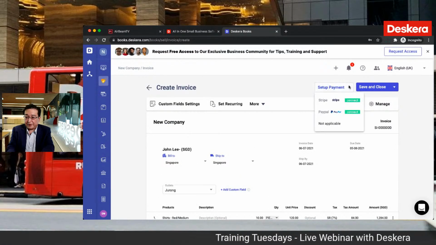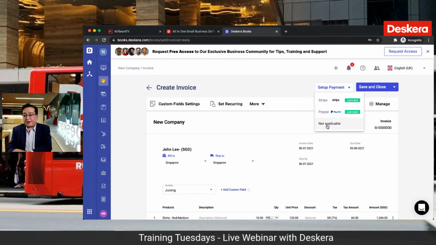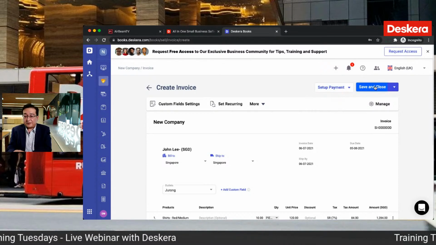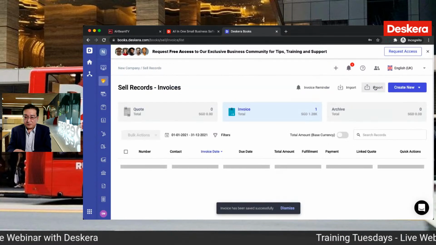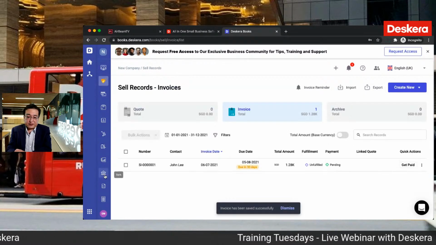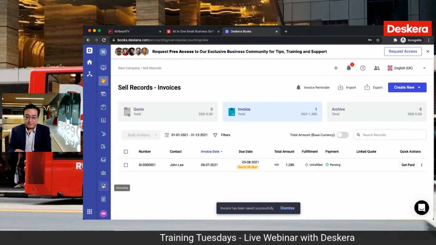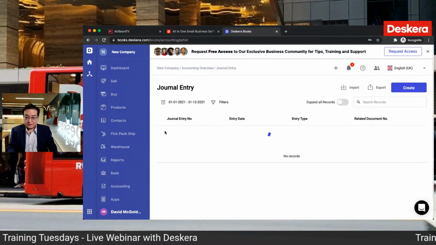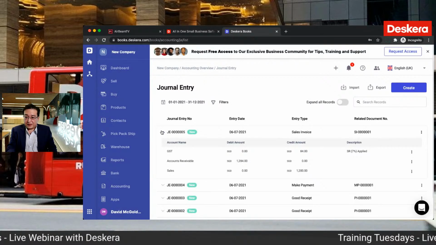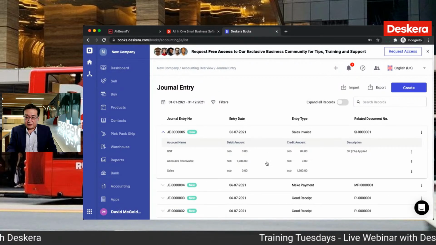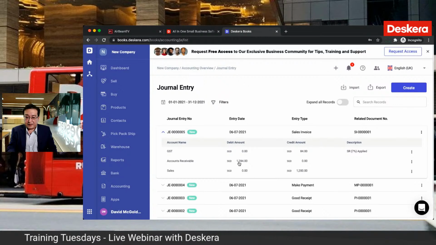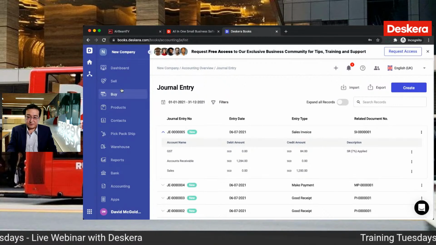I'm also able to set up payment. So I connect to Stripe, PayPal, or not applicable, and it'll send out an email with the payment link. So my invoice has now been created. So let's go back to accounting, journal entry. And inside here, I can see my GST, my accounts receivable, and my sales. So my sales has been credited, my GST has been credited, and my accounts receivable has been debited.